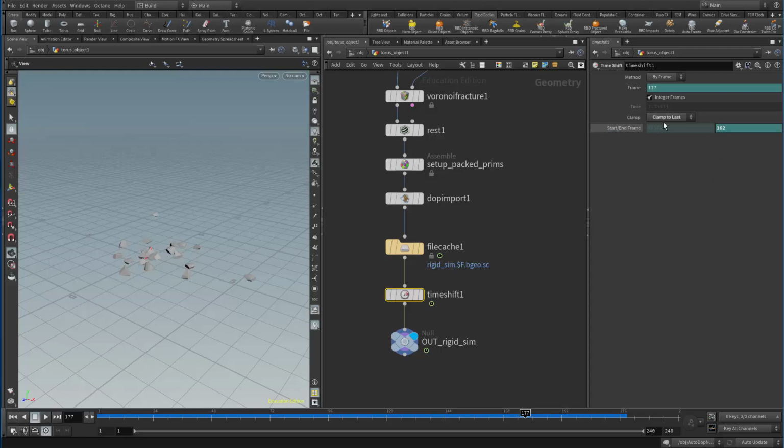I also set the clamp to last. So basically what my time shift is telling Houdini is, hey, when we get to frame 162, just freeze there. Whatever you see in the cache, just keep on that frame as we go past frame 162. So that alleviates that error.